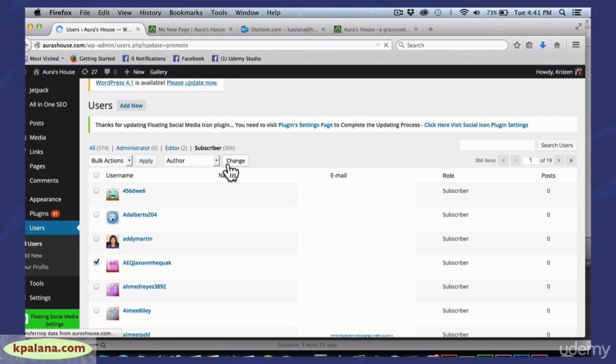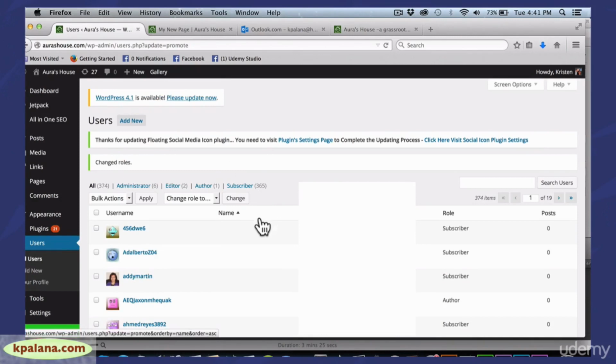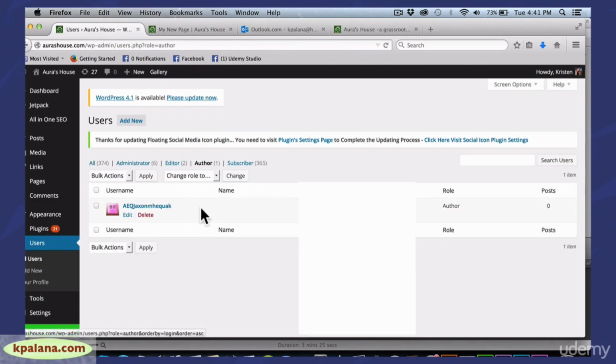I think it did it anyway. My mouse pad is so sensitive. Okay, well, I accidentally made an author here. So let's go back and we'll get rid of him, and we'll put him or her back to subscriber. So we just select that person again, change the role to subscriber, and we say change, and it goes back to subscriber.